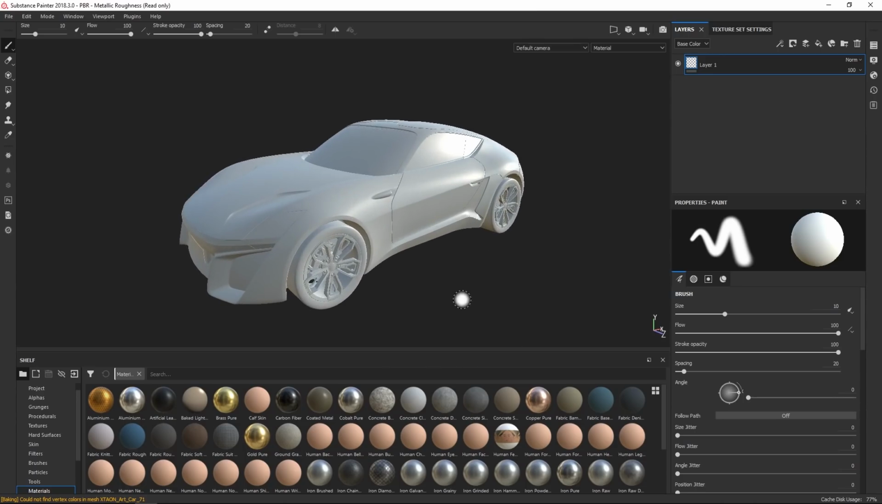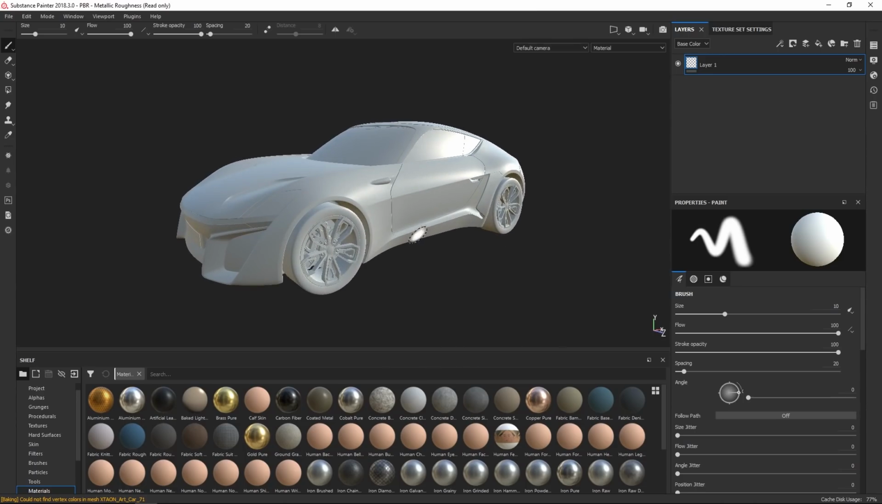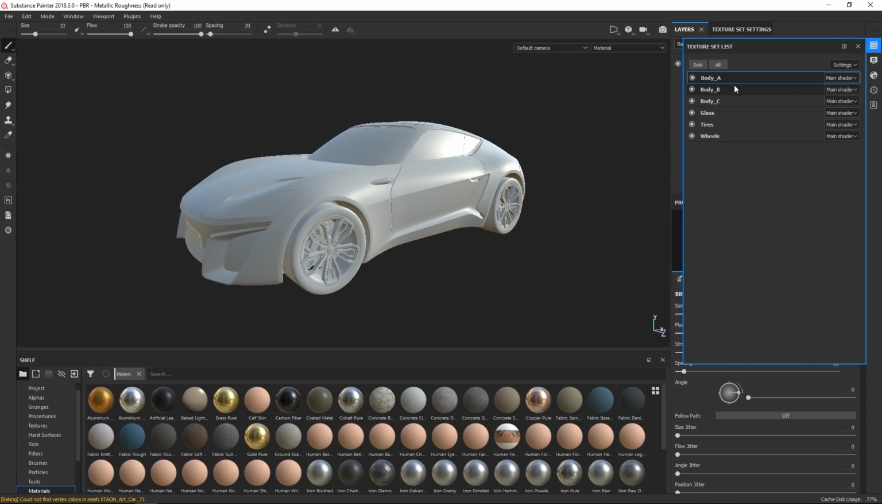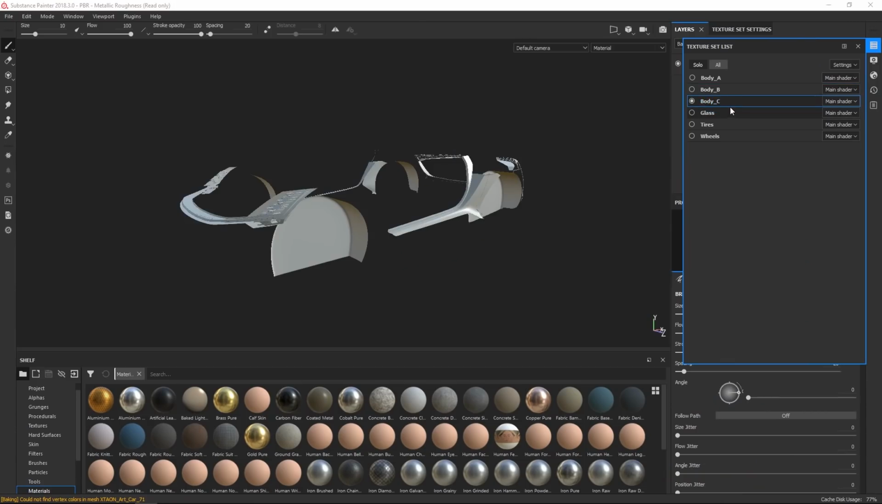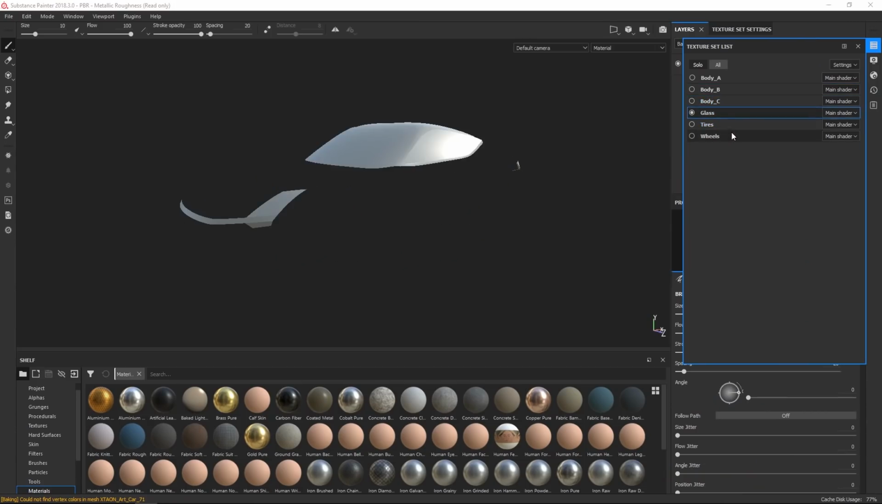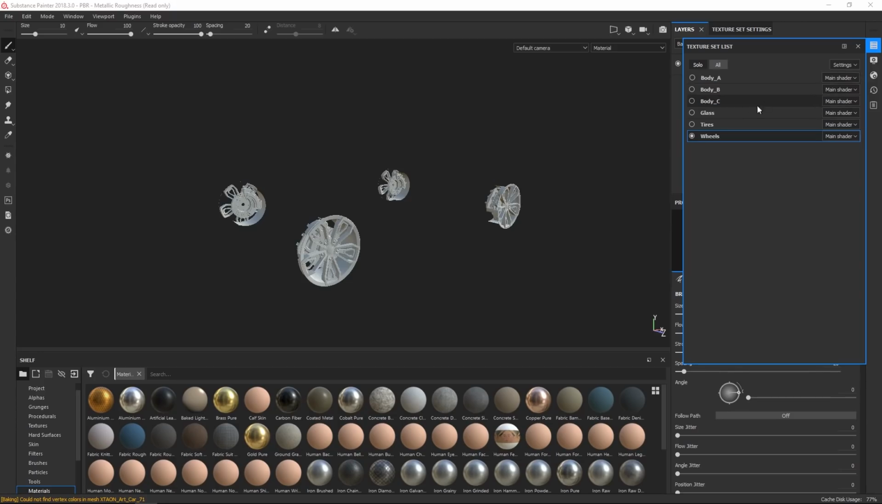And the first thing I like to do when I get started is bake the textures, so I get that part sort of over with. Now you need to understand as well that we have a few different texture sets here, so we're going to bake them for all of them. If I hit solo, you can see that the body is split up into a few different parts. This is sort of the extras. We've got this glass, tires, and the wheels.